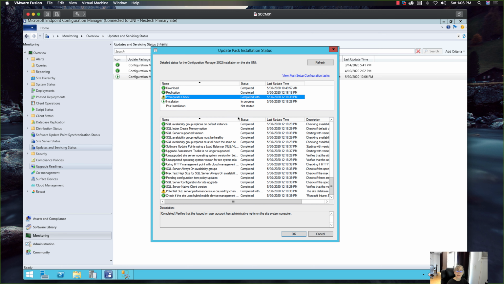All right, as you can see, through the prerequisite check, there is a warning. And the warning is related to the SCCM tracker, the SQL change tracker. And it won't let you continue until you fix that, even though it's a warning. You have to fix it before you can continue.